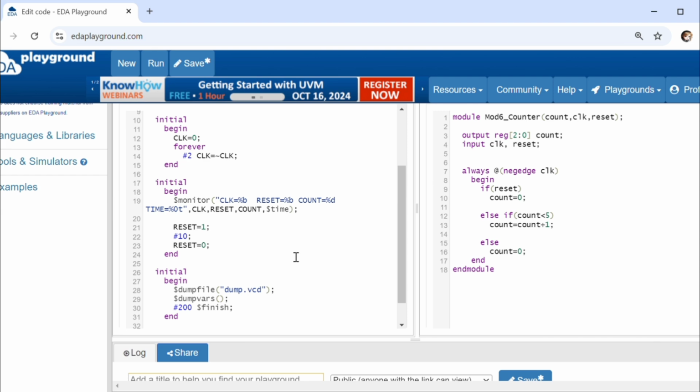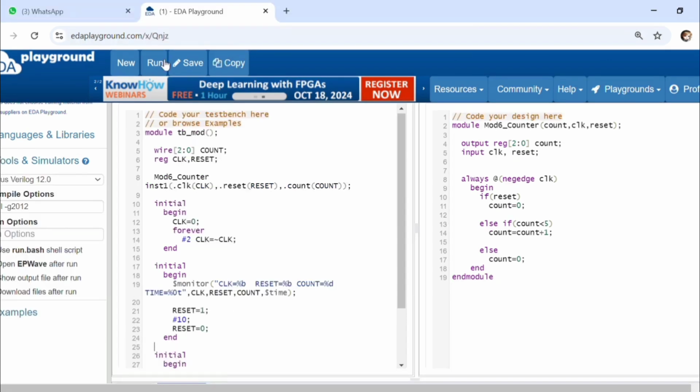Dumpfile dump.vcd. This command specifies the name of the VCD file where simulation data will be stored. Dumpvars. This command tells the simulator to record all variables in the dump file. Then it waits for 200 time units before ending the simulation.